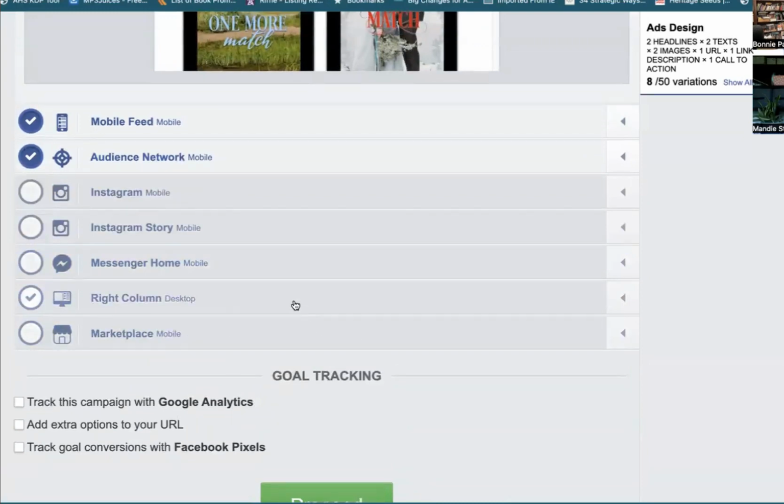When you select right column on the desktop, it jacks up the price of all of your ads, not just the ones that are shown on the desktop, not just the right column. What it does is it's like, oh, they want to be shown to right column. So everything goes up. You're not going to have as high a conversion on the right side.